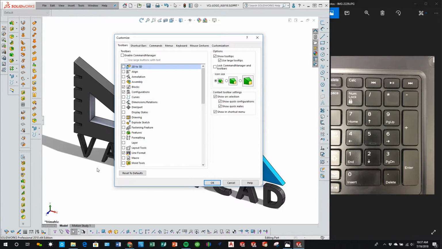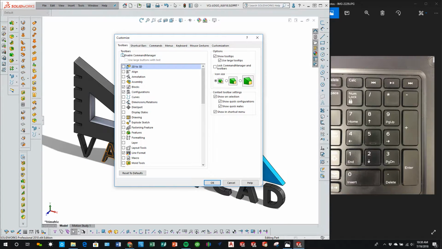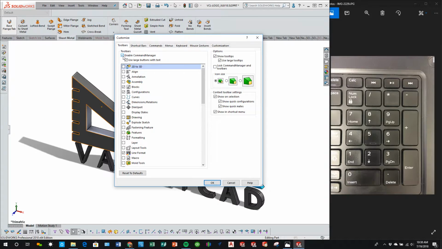Now, this is how SOLIDWORKS used to look. I believe it was 2008 when they switched and enabled a command manager across the top. So if you ever work with a designer, an engineer, or draftsman that's been using SOLIDWORKS since '97, let's say, they might still keep SOLIDWORKS looking something like this, and all you see are toolbars all across their screen. Nothing wrong with that.